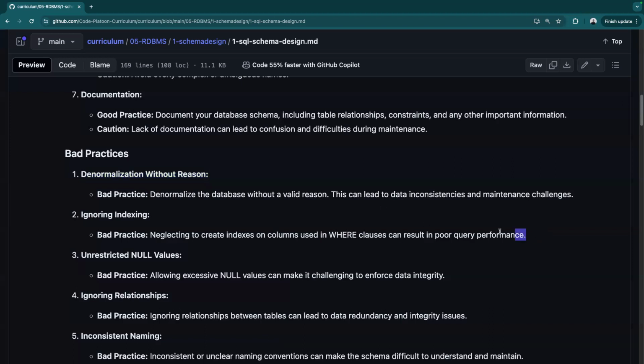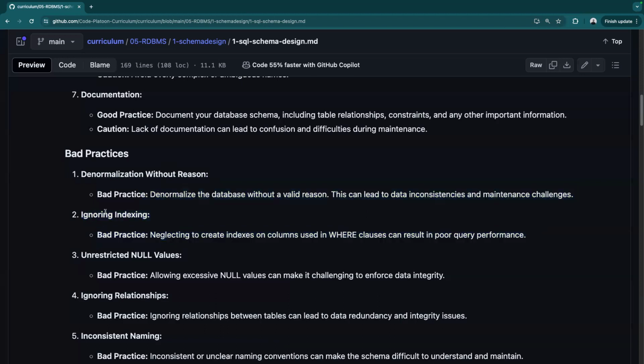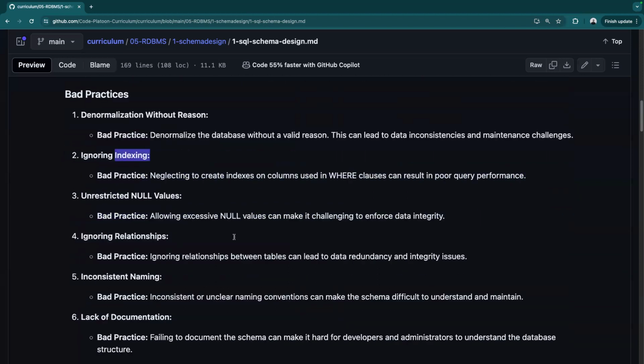Ignoring indexes is another bad practice. Indexes are important. Data is going to grow. It's only going to get bigger as your application gets bigger. So you want to make sure that you have a way to compensate for performance.